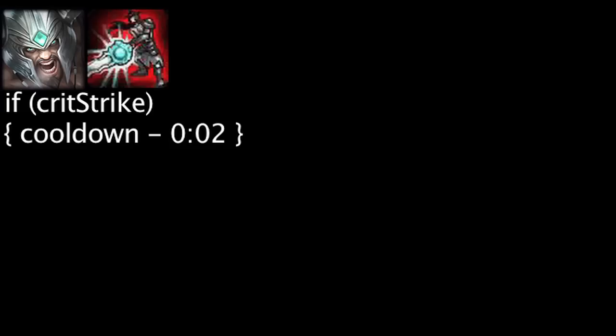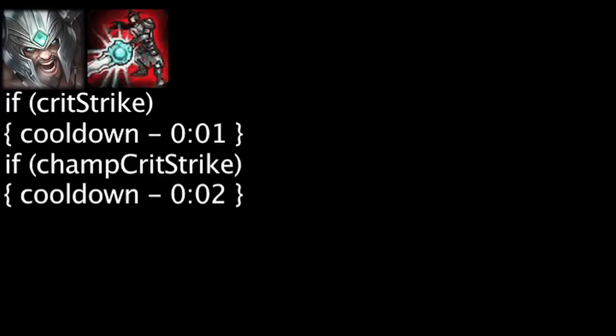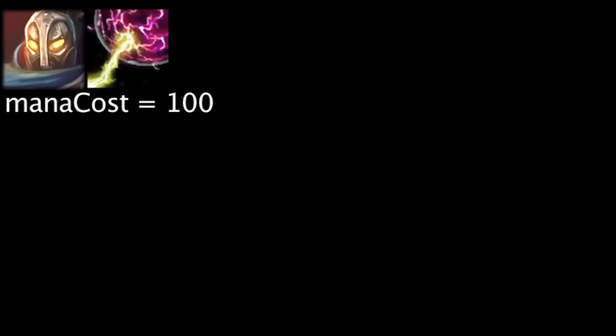57 ranks. The cooldown on Tryndamere's Spinning Slash will now be reduced by 1 second on critical strikes, but will be reduced by 2 seconds on critical strikes against enemy champions. Varus's ultimate ability, Chain of Corruption, will now cost 100 mana. Victor's ultimate ability, Chaos Storm, will also cost 100 mana.